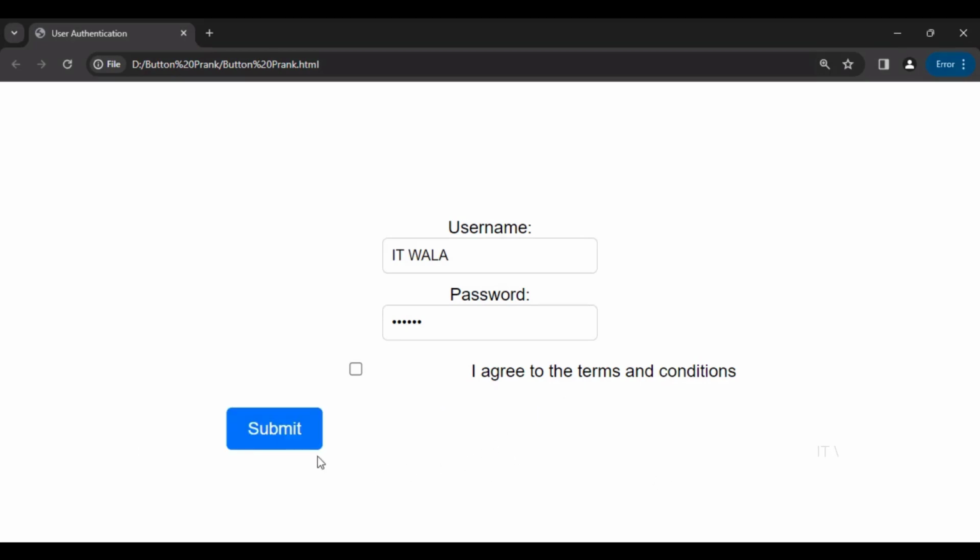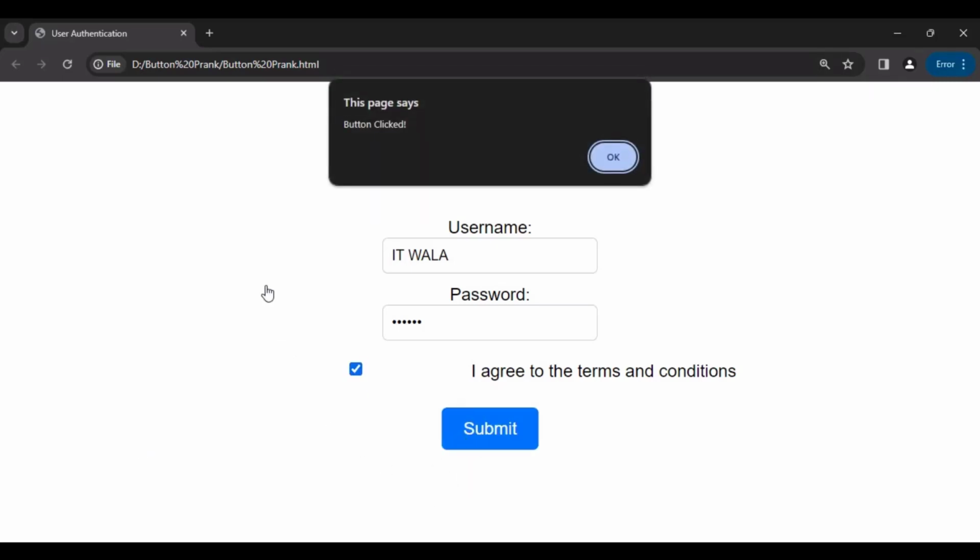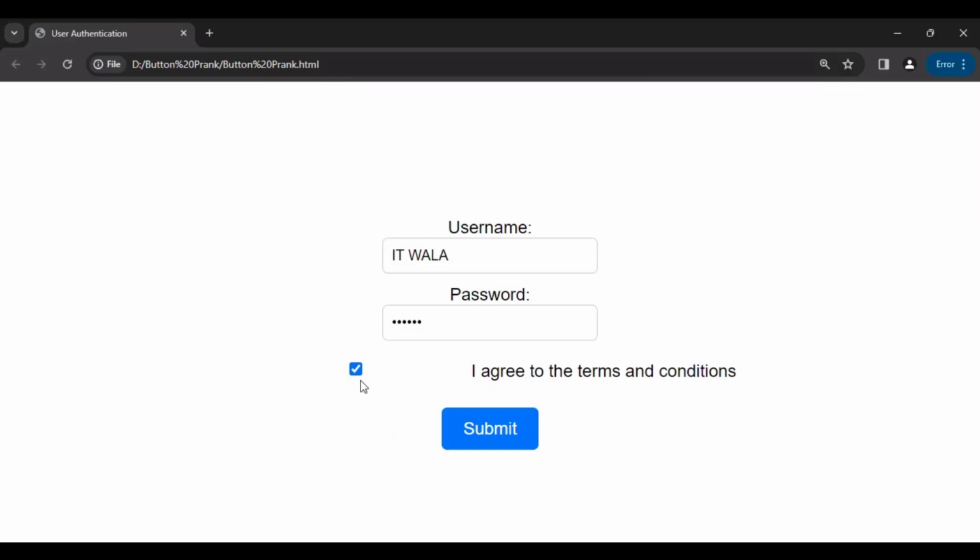See, as soon as I try to click the submit button, the button runs away somewhere. It does not give me any chance to click it. But, if I select the terms and conditions checkbox, then, the button comes to its original position. And now, I can successfully click it and submit the form. Interesting, right?